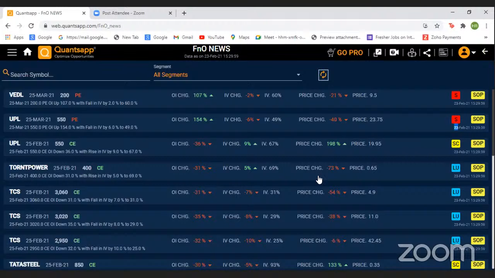Now we got stuck a bit, obviously due to the infrastructure issue, and we have already wasted a bit of time. So let's first try to understand the term FnO News, wherein each and every news item is related to the FnO segment. Now, what particular news is this? Let me try to give you a very realistic picture.